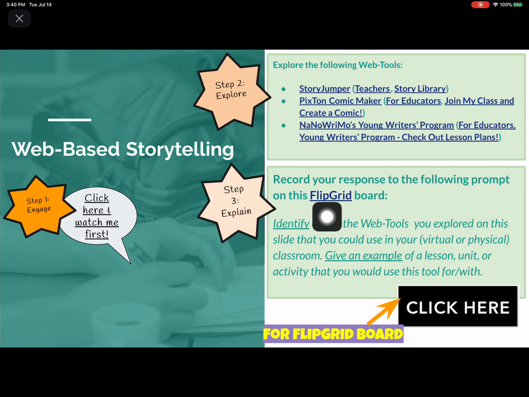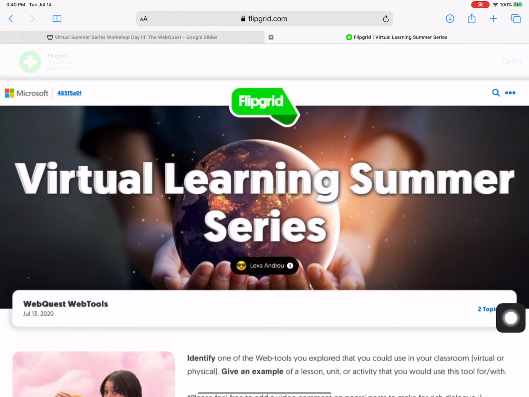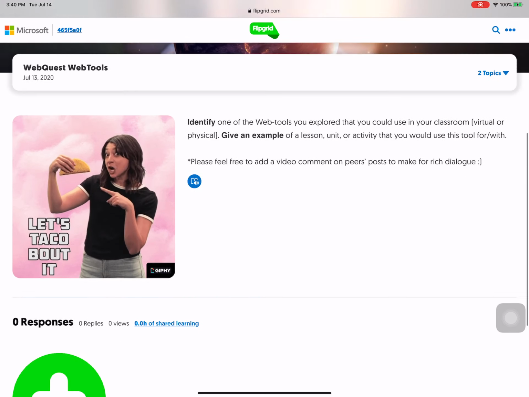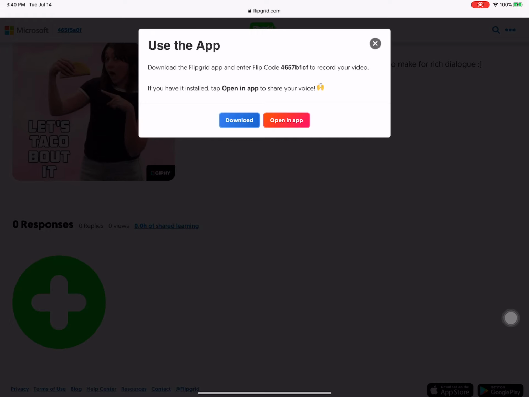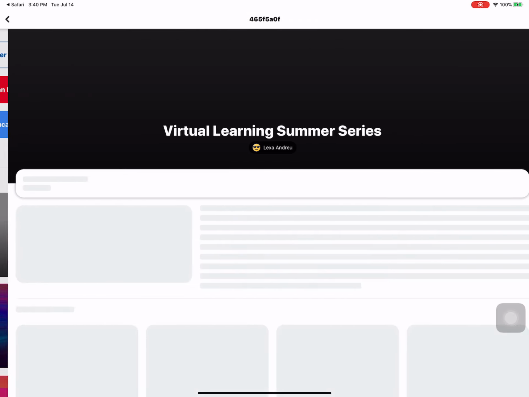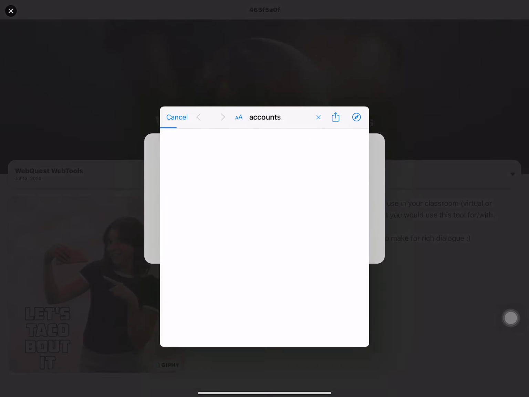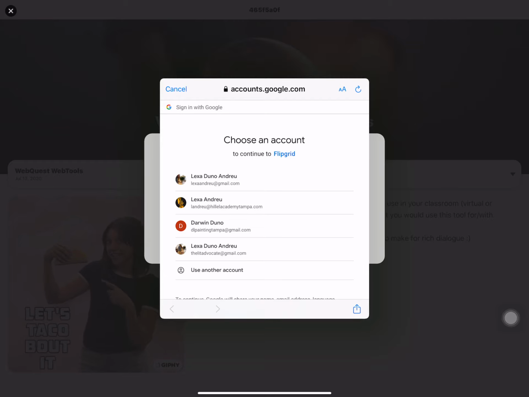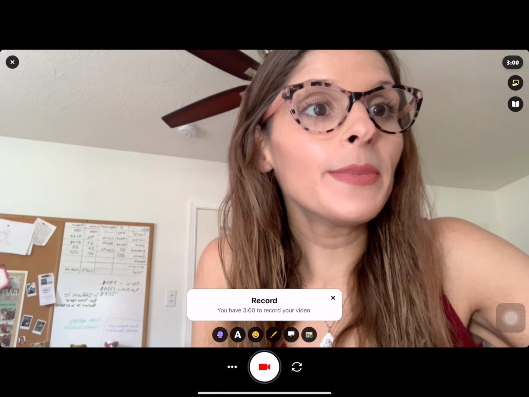To access our Flipgrid board, you can click on this link, or you can click where it says click here. Our Flipgrid board is going to look like this, and you will respond to this question by hitting on the plus sign. I am on an iPad, so it says open in app. It might just open in a browser for you. Log in using your Hillel Academy Google, and then you may begin.